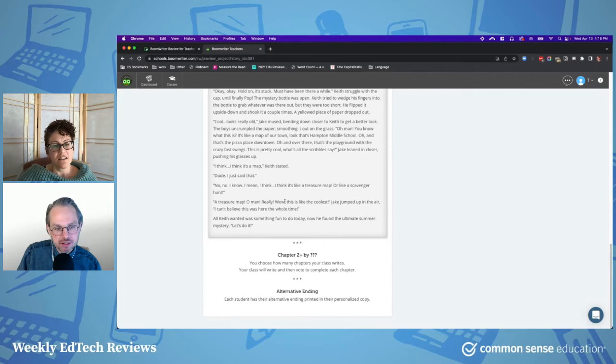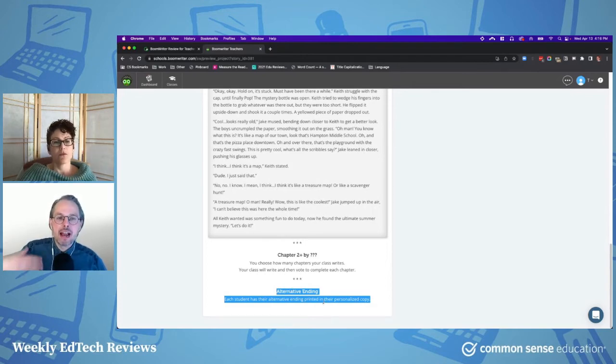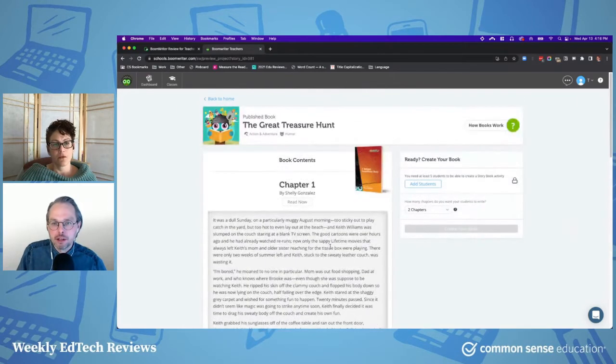builds on this. The nice thing is that even if a student doesn't get their chapters voted in, they all get to write their own ending to the story. So that is the way that every student gets a feeling of ownership at the very end. It's a pretty neat system.